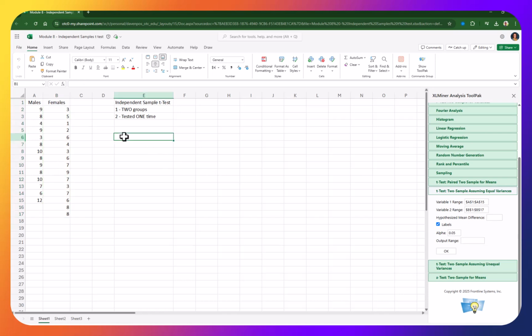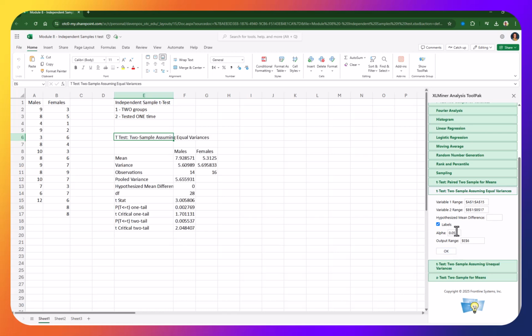Now output range, I'm going to click this box and you can put this anywhere on your sheet. I'm just going to click this cell here. Click one cell for the output range, and that is where Excel will put the answers. Okay, click OK and it will do some crunching. Now here's my output. This is all my answers.